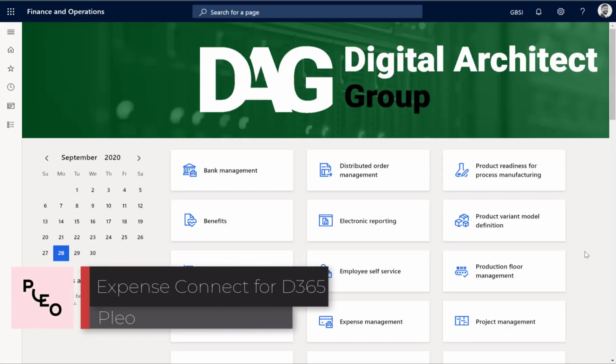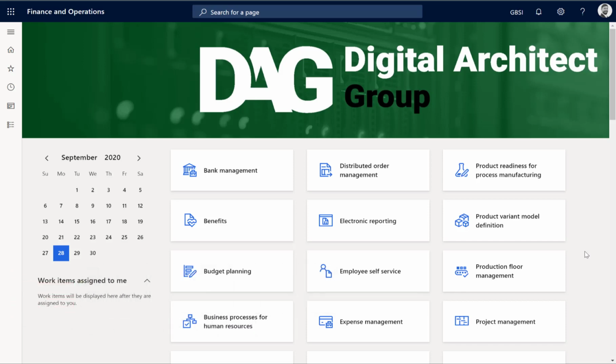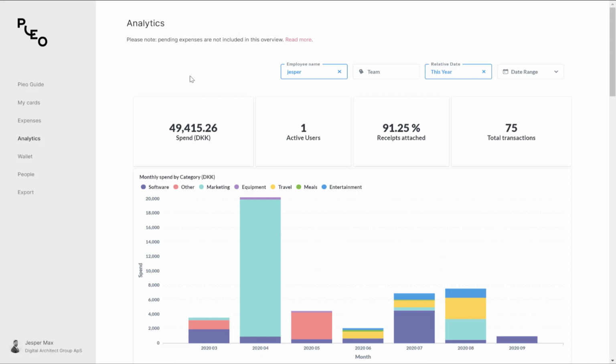So today we're going to have a look at how the Expense Connect module for D365 Finance can process transactions from the expense management system Pleo. And I will be showing you how it can process those transactions both as a project expense journal, but also as a general ledger journal, depending on your requirements in the organization.